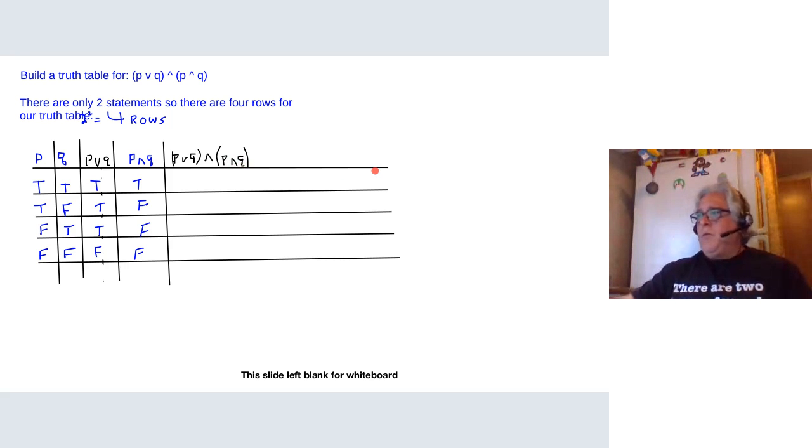All right. So the key thing to remember is we're using this right here on these two columns. So we're just using the and rule. That's the only thing important. We've already done this. We boil this down to one column. We boil that one down to one column. So now we're going to put those two columns together with and.